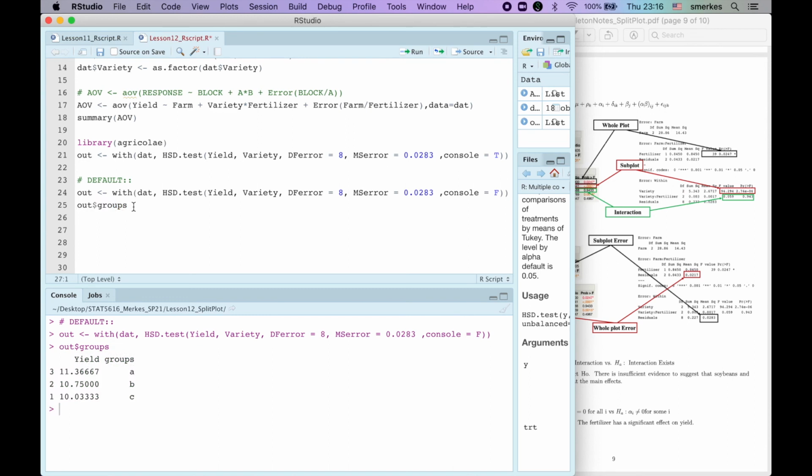We could do a Tukey's test on fertilizer, and I mean you could. It wouldn't make sense because in fertilizer we only have two groups. So if we're saying there's a difference, we know the difference is between those two fertilizers. So it wouldn't make sense to do a Tukey's, because it's automatically already comparing those.